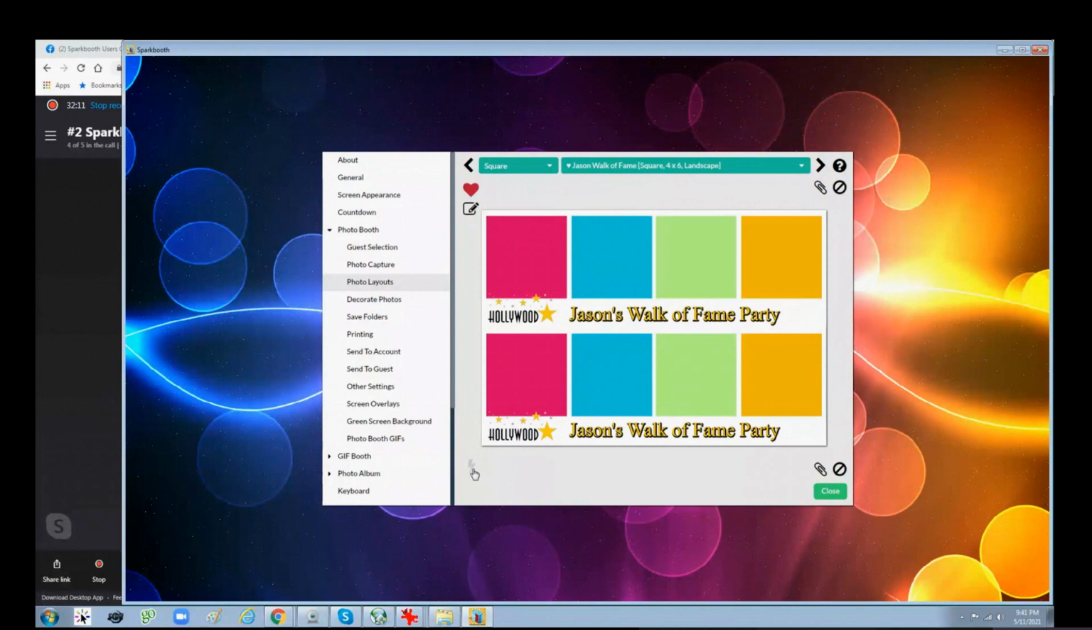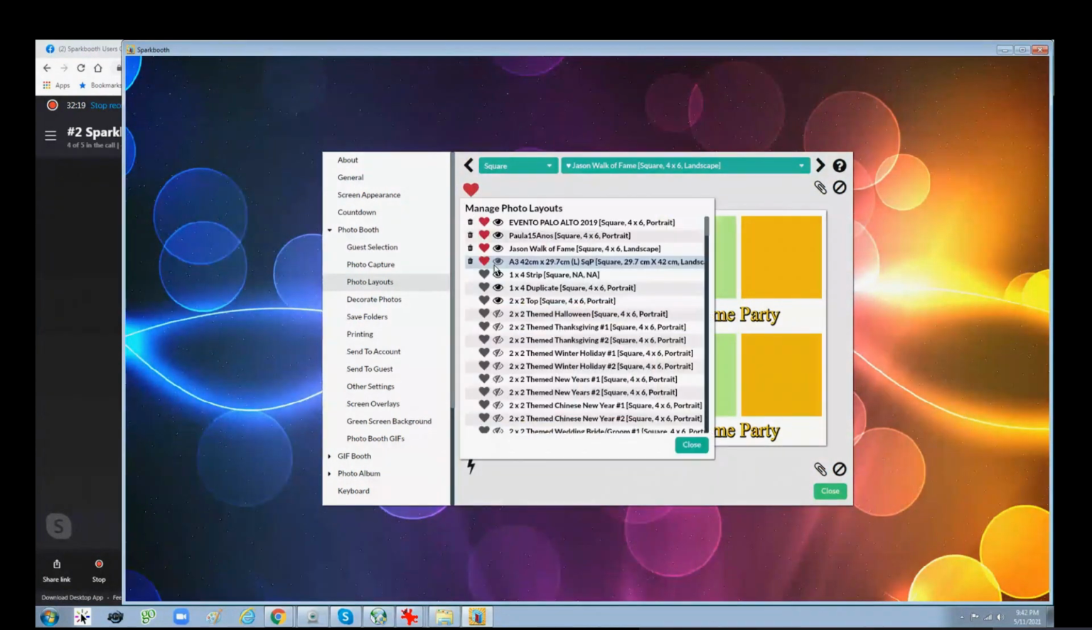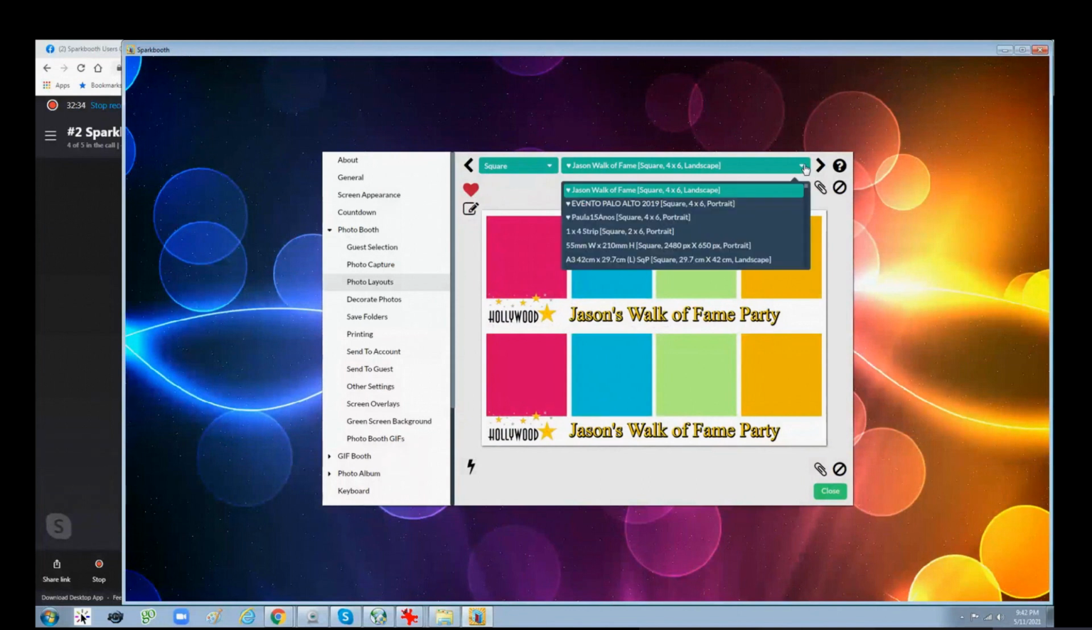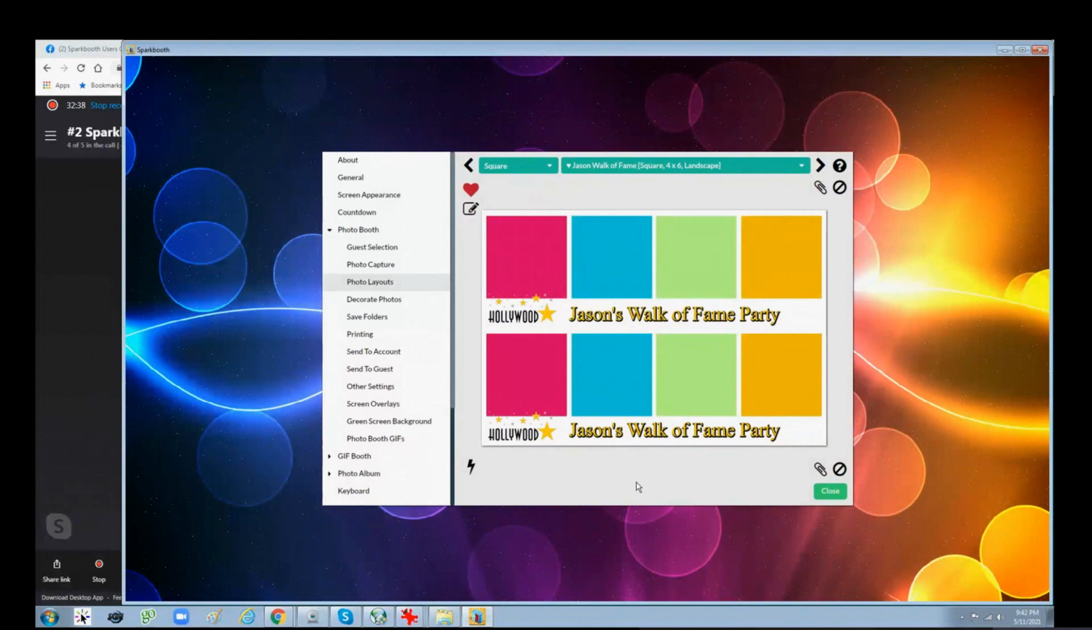Or a faster way would be to go into the lightning bolt, hide or unhide layouts, and this shows the four red hearts that are in the square format, and you would uncheck the ones you don't want to use. All right, so then those layouts would not be shown in the favorites up here at the top. All right, hopefully that makes sense.